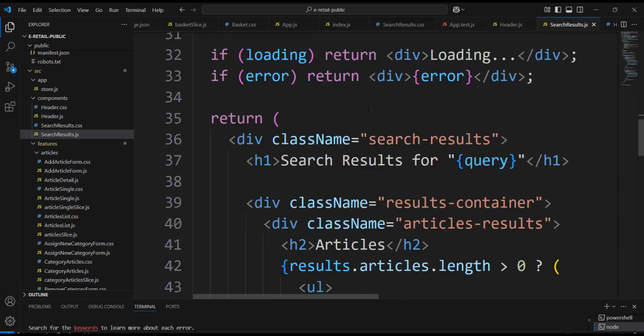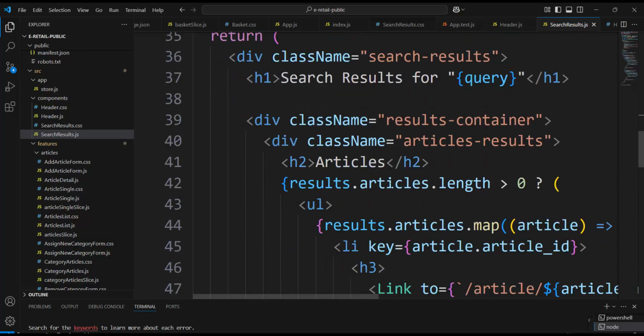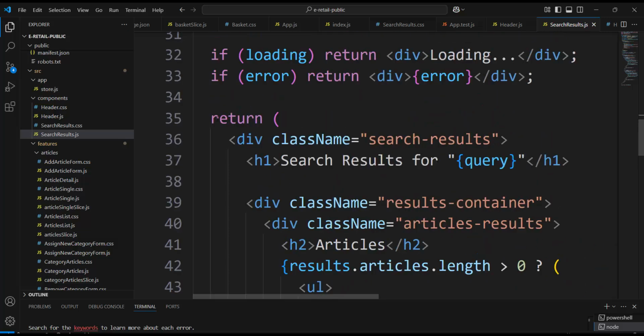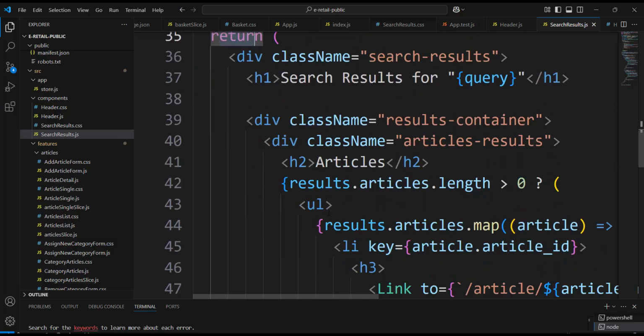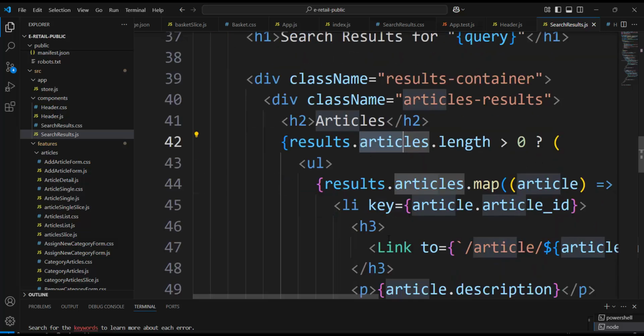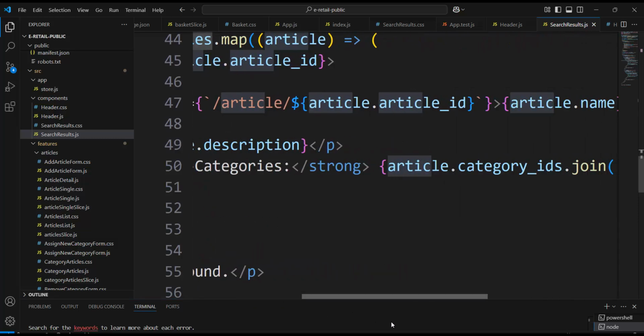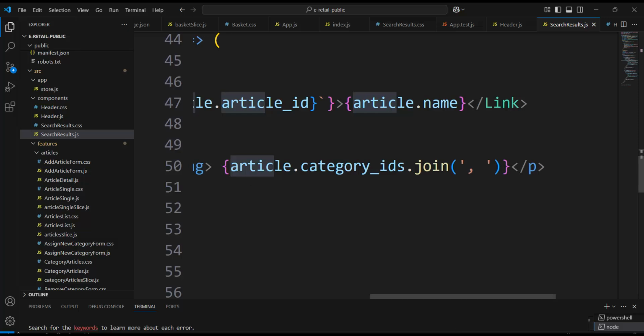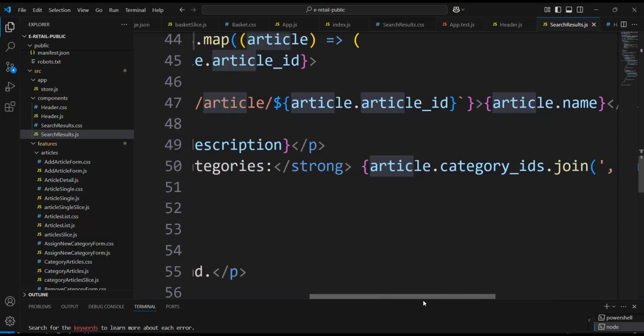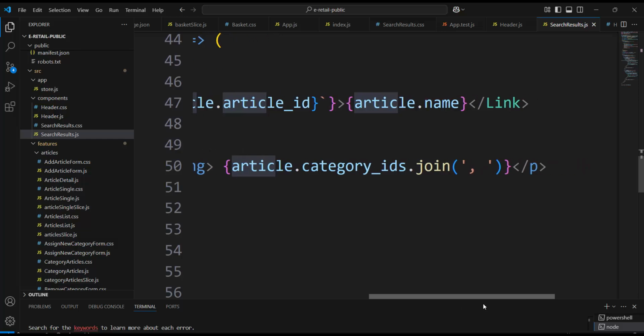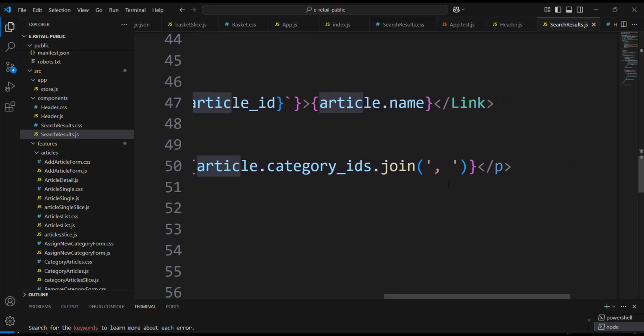Okay. And all the others is only to show in the return. It is HTML to show those results, articles and categories. Categories, it is here, article categories, here is article categories joined by comma.